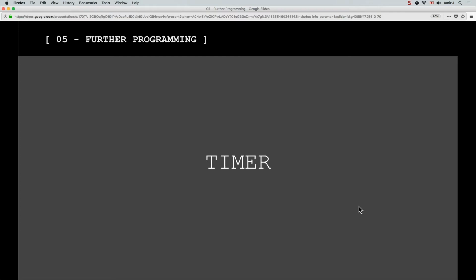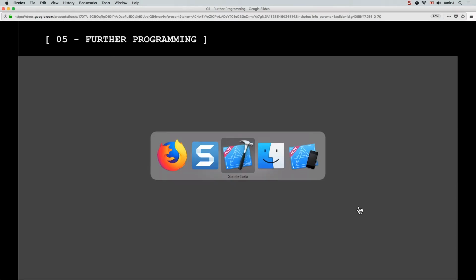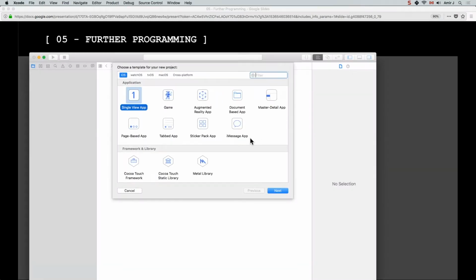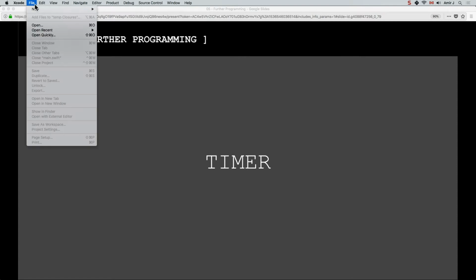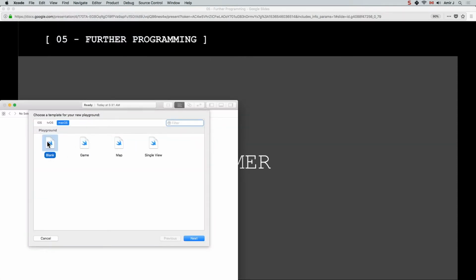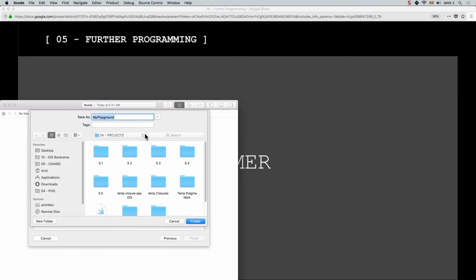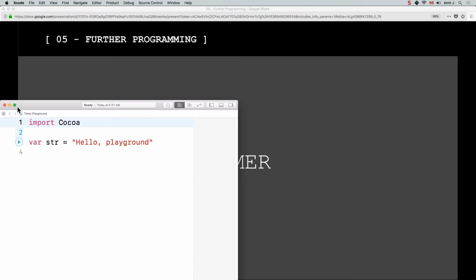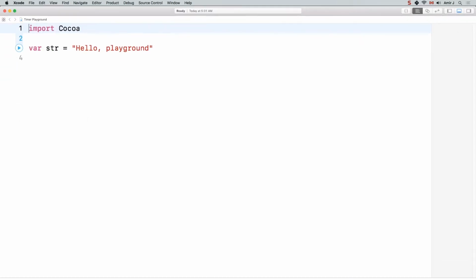So welcome back again. In this lesson, we're going to do something quite simple and quite often useful, and that is how to start a timer. So I'm going to go to Xcode and I'm going to start a new playground this time. We haven't done that in a while. I'm going to say playground, and this one is going to be timer playground. Perfect. And I have it there.